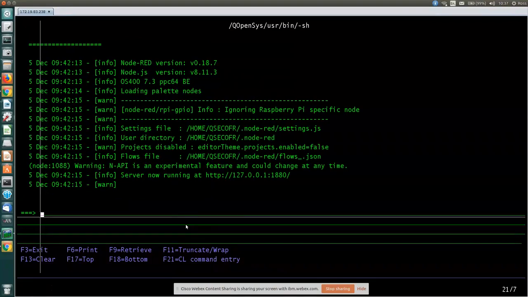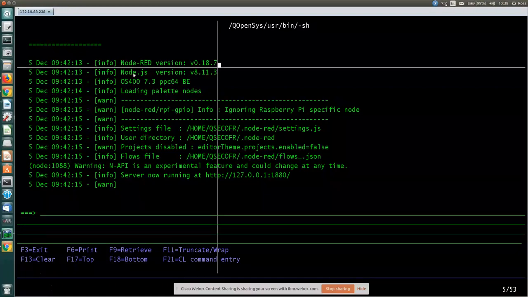I'm running with QSECOFR, and I apologize for that, but I was doing this for demo purposes. You would not do this at home, but this is a closed machine. It's running on a private network in IBM just for demos. So it runs with QSECOFR because it's much easier to do that. And I apologize again. However, you'll see it's running Node-RED. It's running version 18. There is now version 19, so that'll do. Next thing I'll be doing is an update.